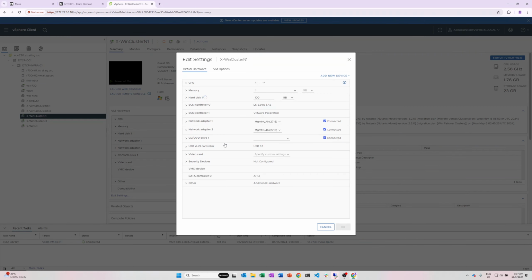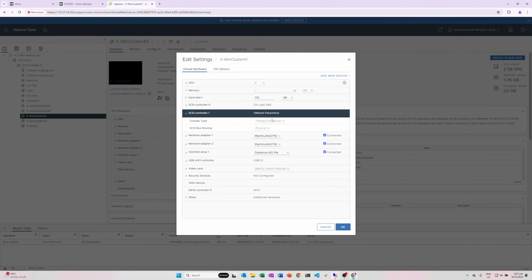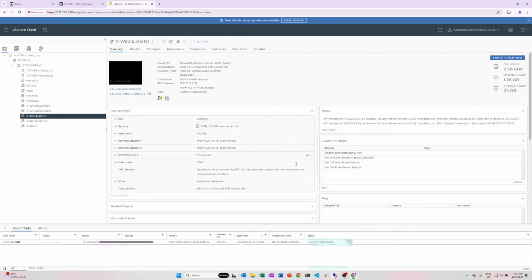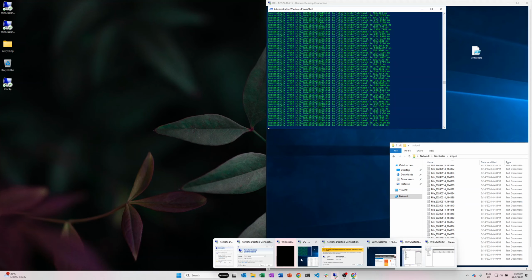The other thing we need to do is we actually need to remove the paravirtual SCSI controller. The reason being is it's got SCSI bus sharing configured, which is not supported by Nutanix Move. So we actually just need to delete the SCSI controller as well. So we can take that out. See that it's still all up and running.